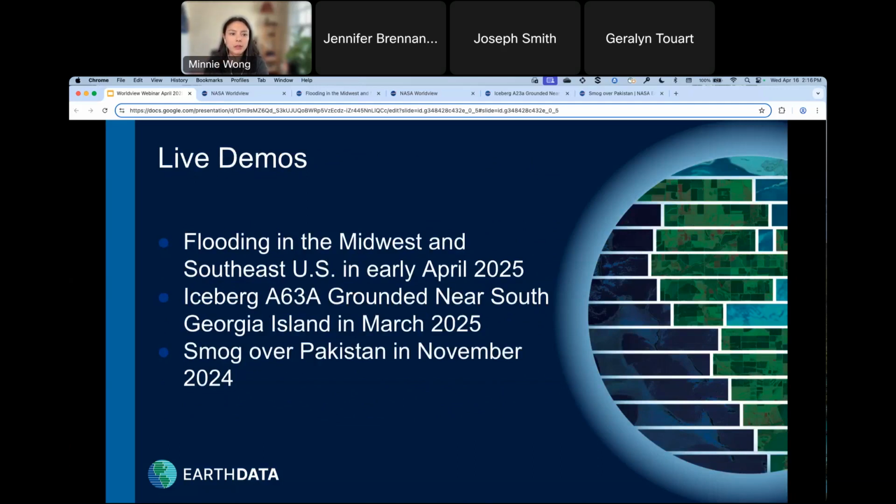I'll try and turn my camera off if I can to help the internet, because it's so bad, but I can't figure out how to turn it off. So maybe I won't do that.